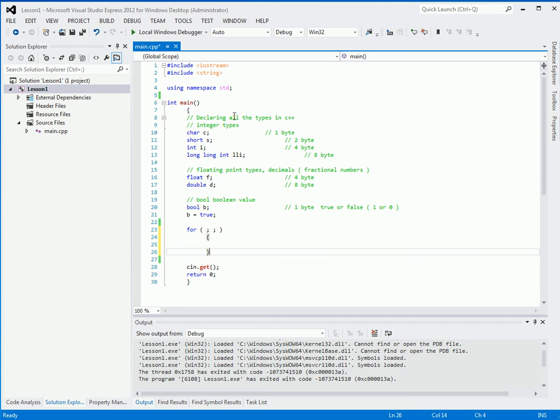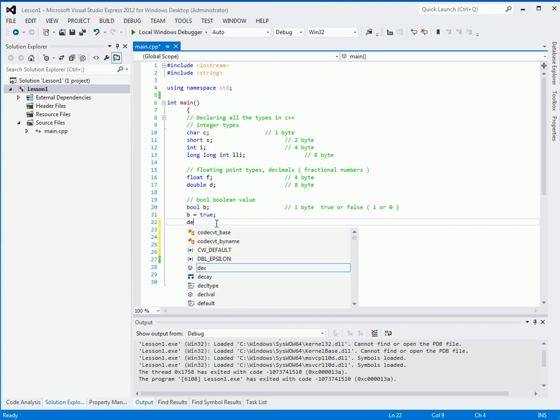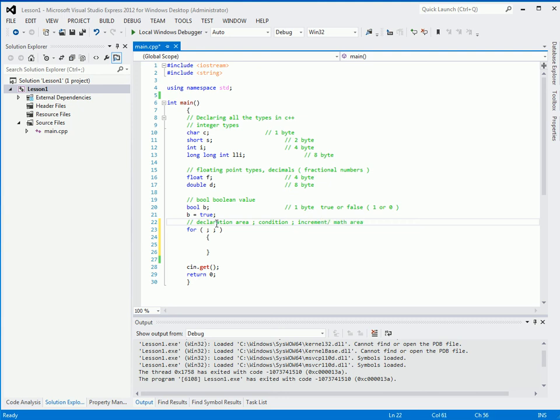So this is the basic layout of a for loop. First, you have your declaration area, followed by the condition area, and then finally the math area, where you can, say, increment a value. Each one is separated by a semicolon.